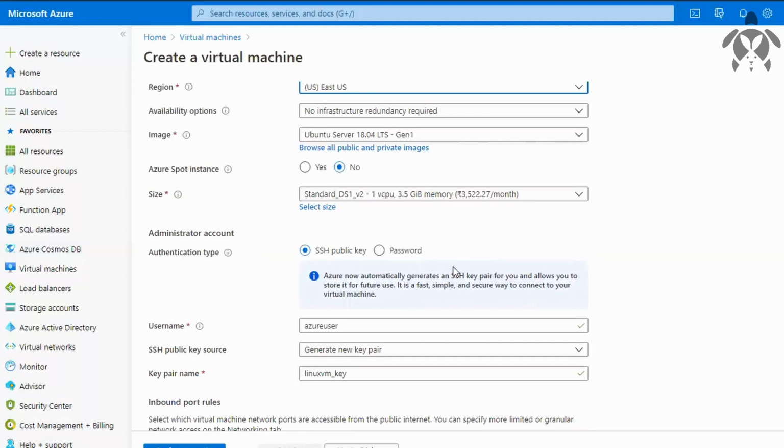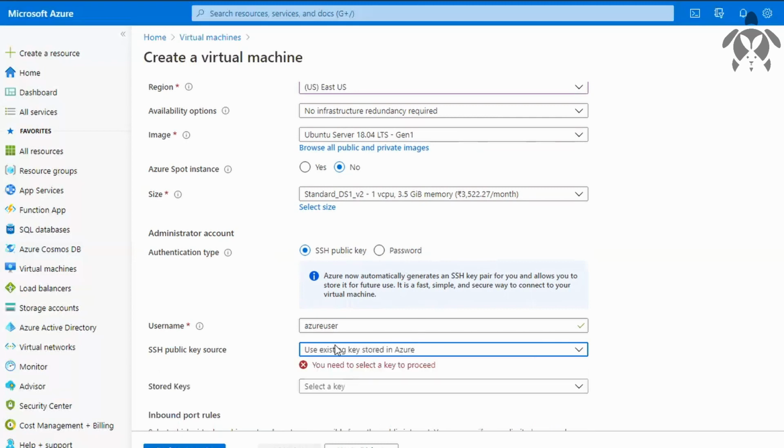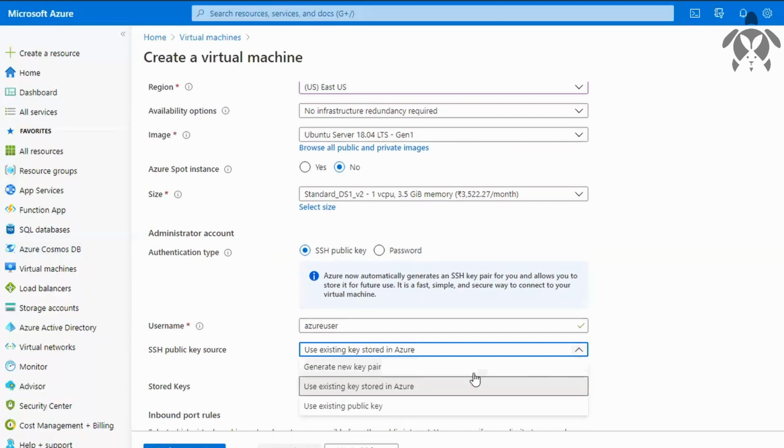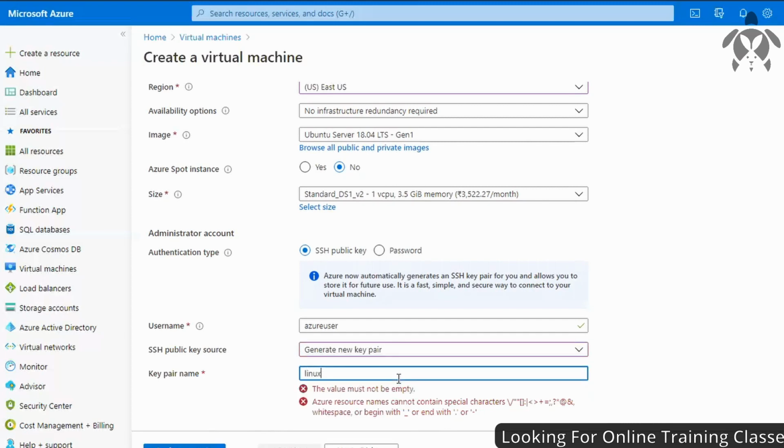You do got two different types of login. You can use the SSH, that is secure shell public key, or you can go with the password. As of now, I'm gonna use the secure shell public key. And here, this is the username, and this is the SSH public key source. If you want to generate a new key pair, you can create it. Or if you already have your existing key pair, it will be popping up here. Or if you want to generate a new key pair, you can do that as well. As of now, we shall try to generate a new key pair, and I'm gonna give Linux key.